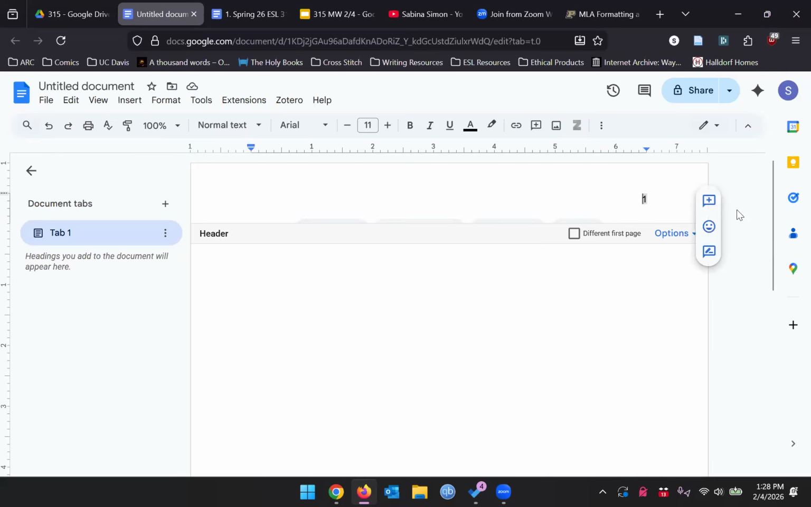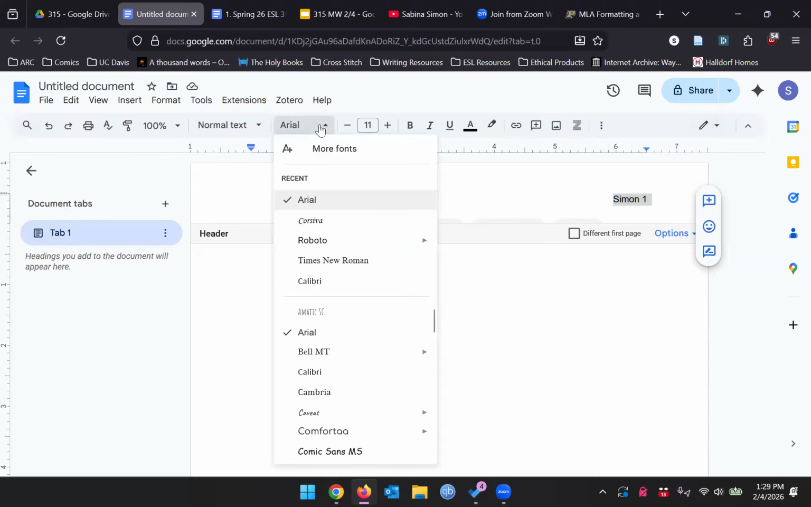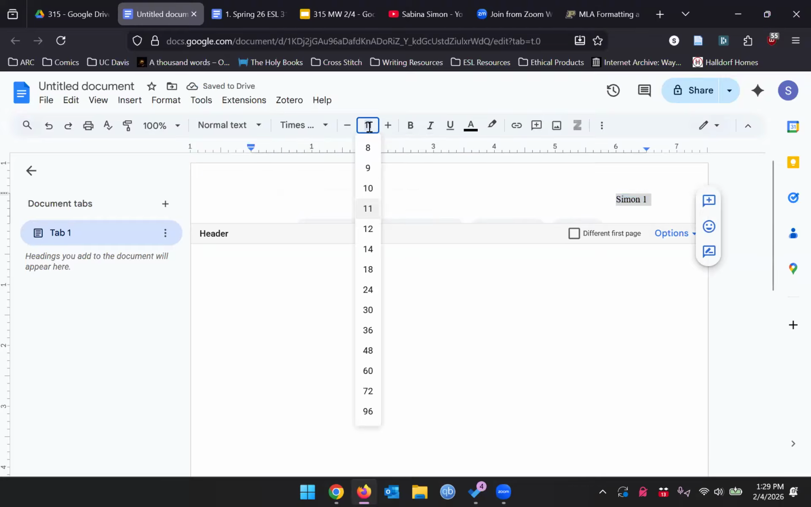Then you're going to put just your last name before it, and it will look like this, okay? So my last name is Simon, so I put Simon 1. The last step I do is I'm going to select this because I need this to be a specific font. I'm going to change it to Times New Roman. That is the font we use, and it needs to be size 12, okay? And this is the font you will use for all of your assignments. So it needs to be Times New Roman, size 12.